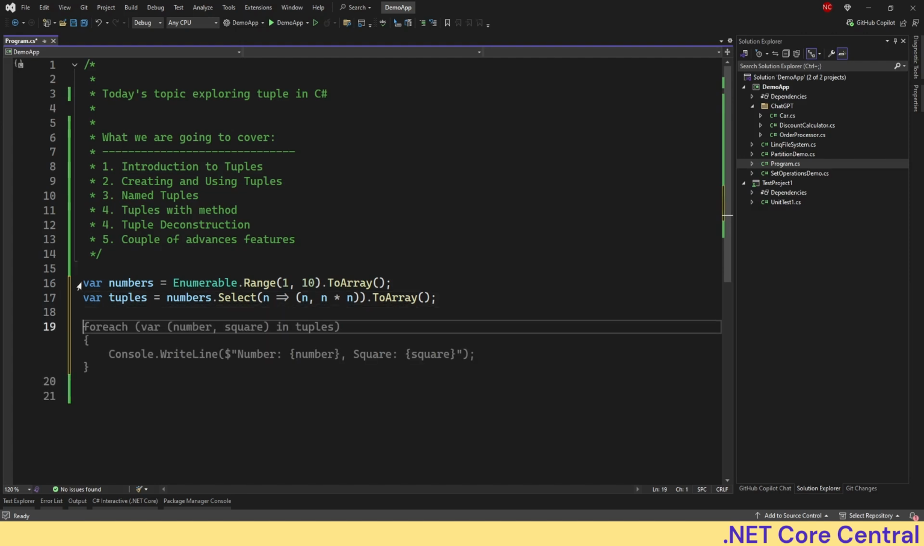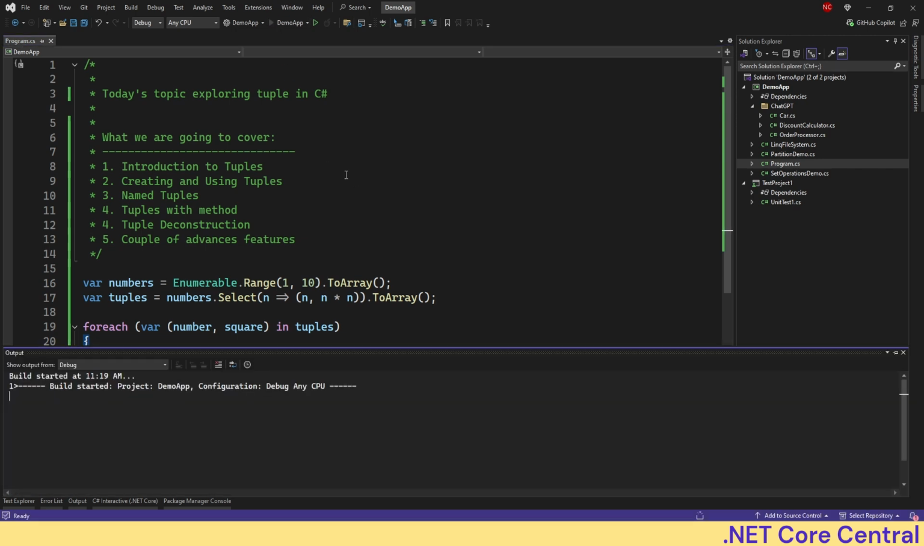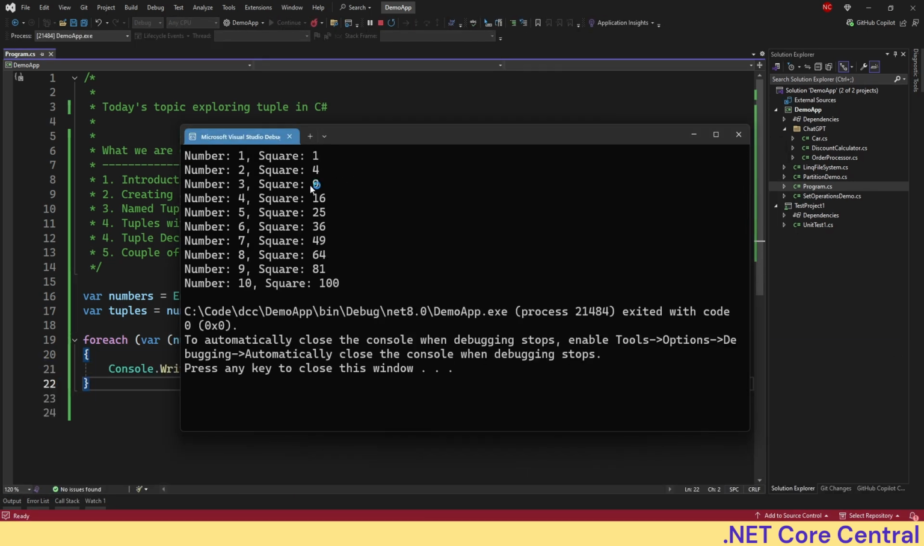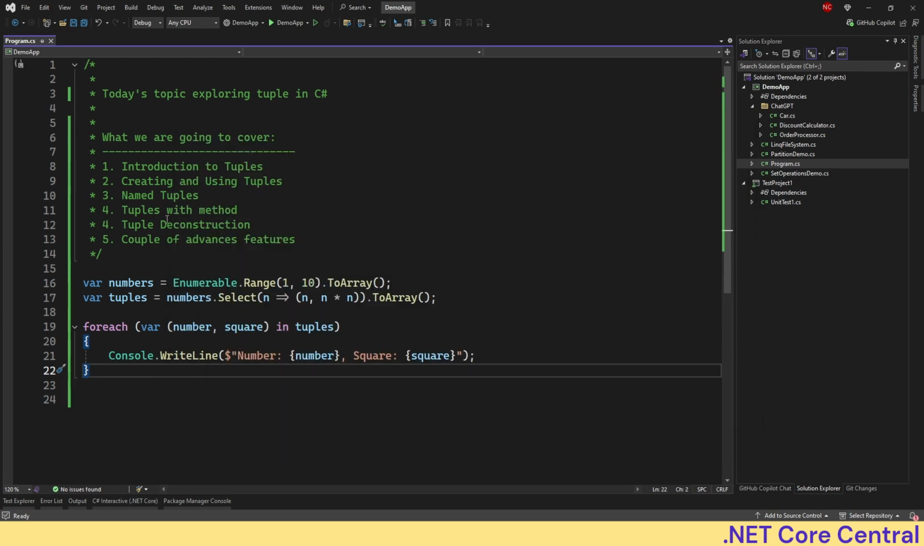Now I can go ahead and I can say straightforward, Copilot is suggesting me the code. Here I'm saying var, I'm taking the tuples and I'm deconstructing each tuple into number and square, and I'm printing out the number and the square. And if I do that, it is printing out the square and the number of each element. And this shows really great examples of tuples.